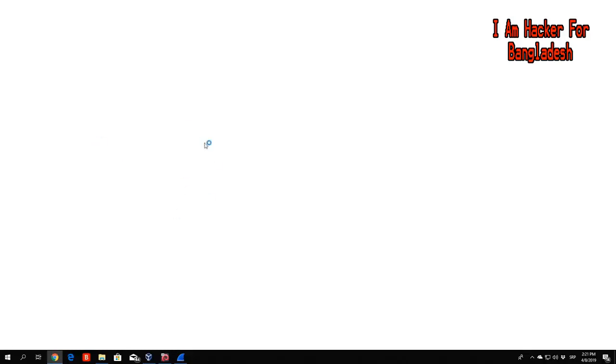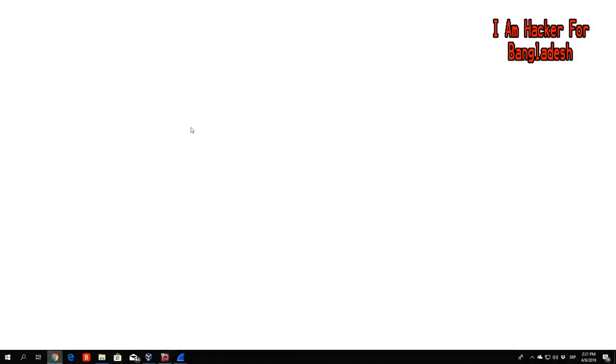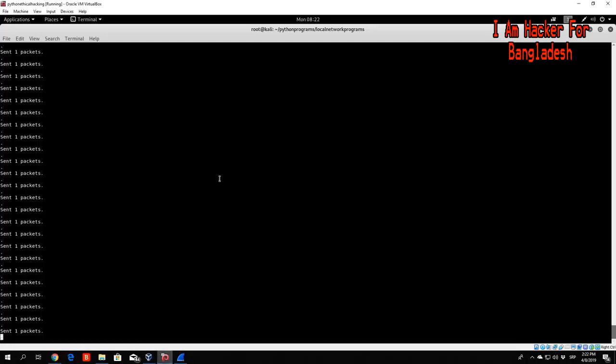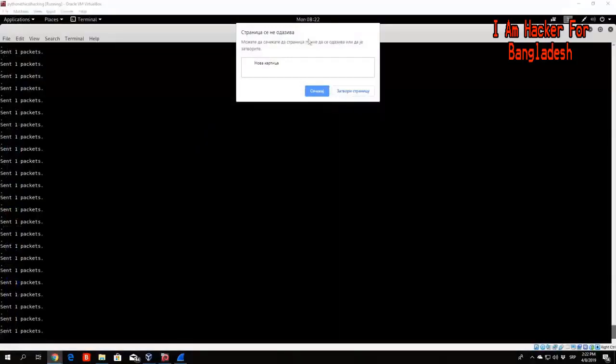Now, the reason behind my Google Chrome opening this slow is not really the program that we are running right here. It is actually just my PC being slow at the moment, since I'm trying to open 10 things at a time. We can see our program is still running. It prints out sent one packet each time it sends a packet. You can see I got the page cannot really open.